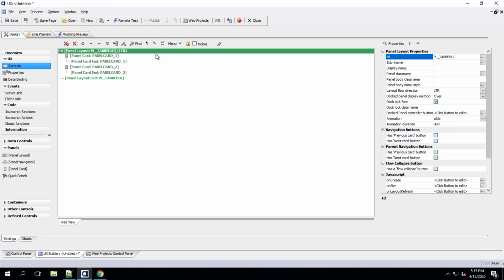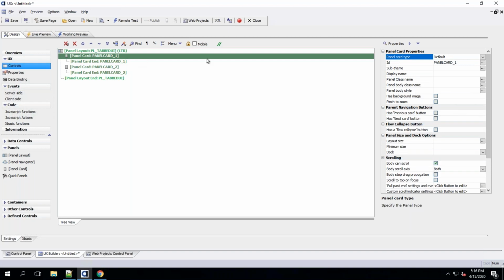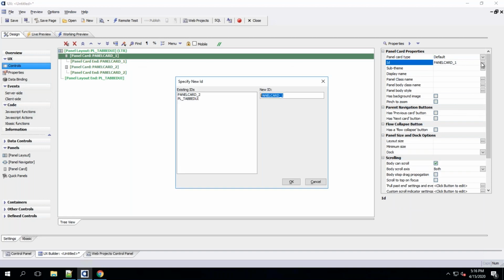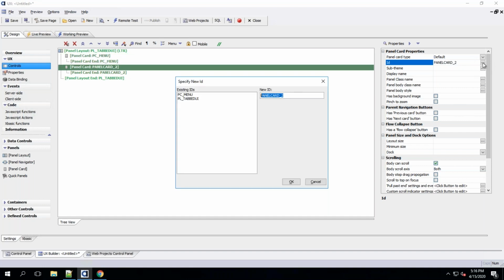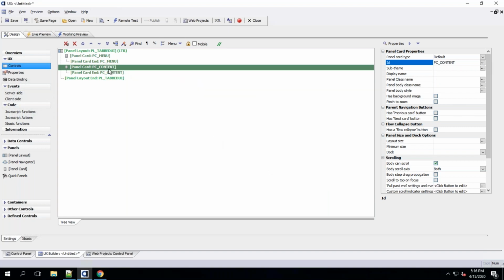Now, you'll notice that it's a left to right metaphor. So we're doing a left to right. So I'm going to go in here to panel card 1, and I'm going to call this PC menu. And then I'm going to go to panel card 2, and I'm going to call that PC content. And the intent for that is that I want to be able to have a menu on the left side of the screen and content on the right.